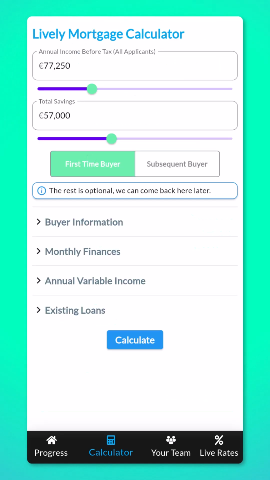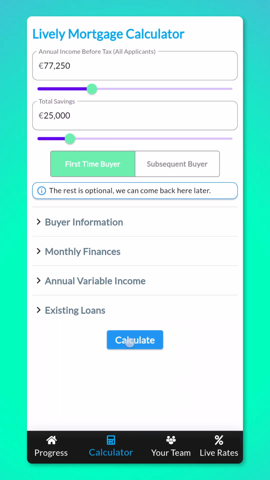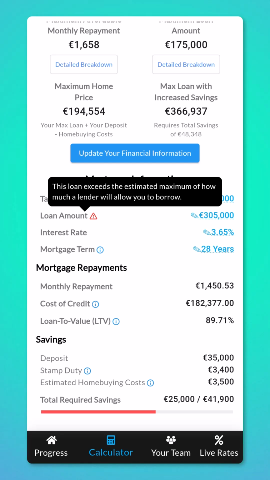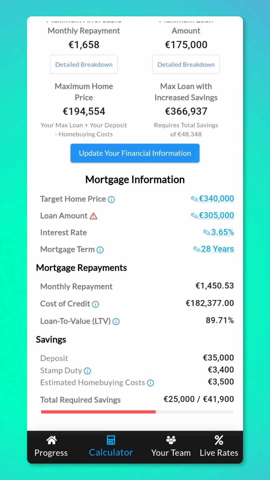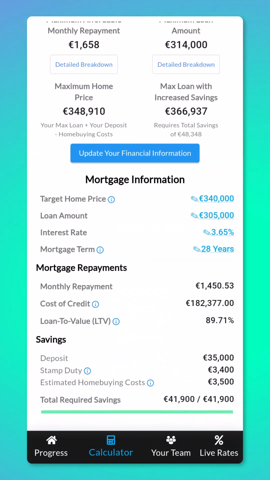Now if we were to go back and change this to, let's say, 25,000, and then we calculate it again. Now if we have a look at the loan amount, you can see information telling you that this loan exceeds the estimated maximum of how much a lender will allow you to borrow. Once you do get to the maximum, it will change that up. So if we go back again, now let's actually change it to the maximum and then calculate again. You can see the warning is gone on the loan amount.